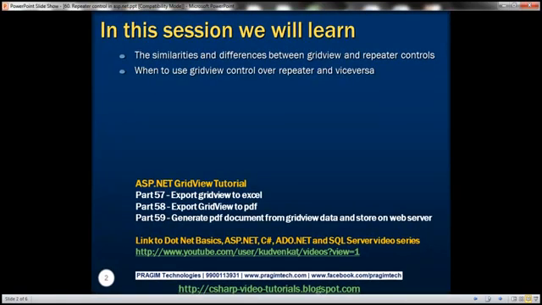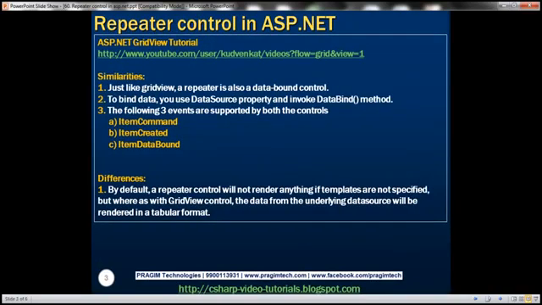In this video, we'll discuss the similarities and differences between grid view and repeater controls, and when to use grid view control over repeater and vice versa. Let's first understand the similarities with an example. Let's flip to Visual Studio.